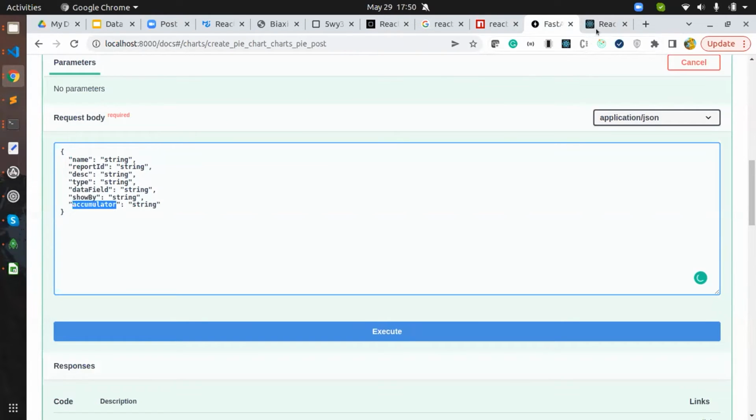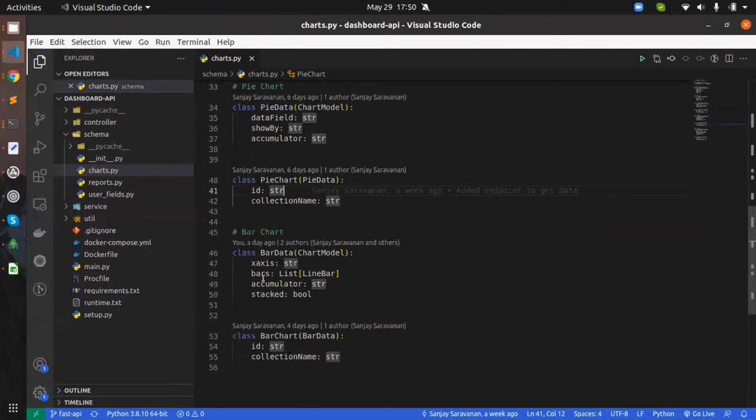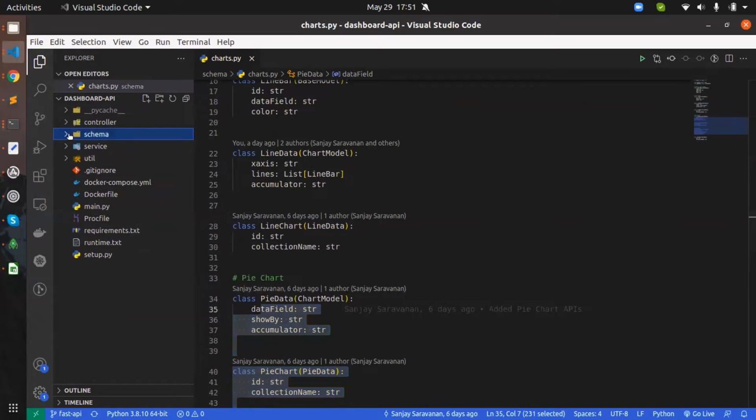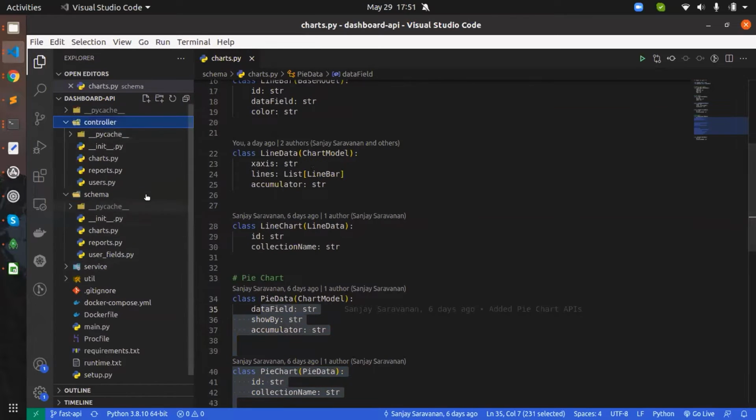And how you want to accumulate it. So there can be n number of entries for education and n number of entries for entertainment. How you want to accumulate all those things, those are also the things. So this is how we structure the model, basically the schema, for everything. So this is about schema, and then this schema is going to be utilized by the controller.